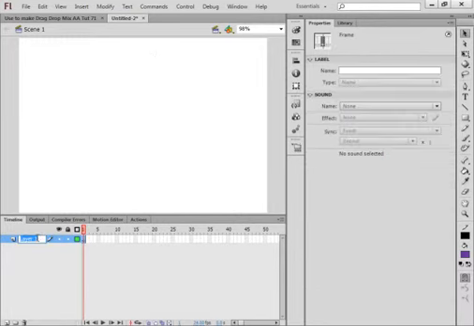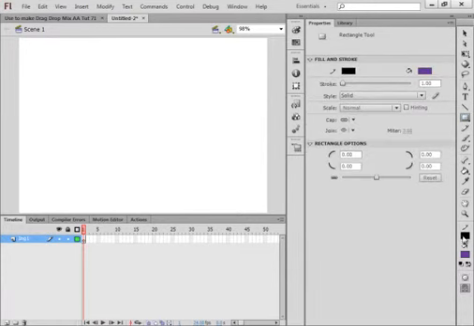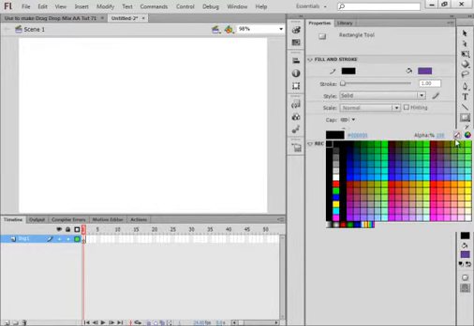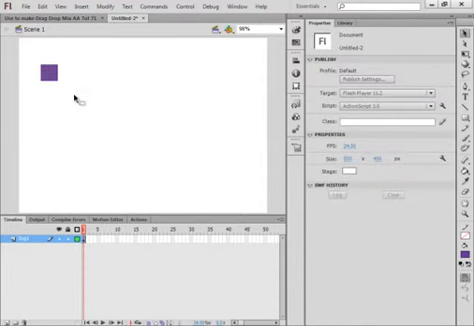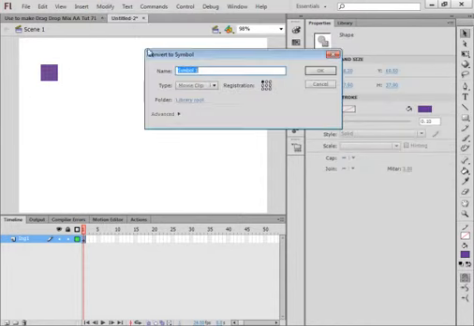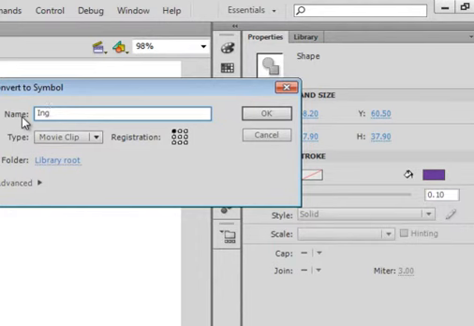I'm going to call this ingredient, ing1. Select my rectangle tool. I want to come down here. I want no stroke, so under the stroke click here, and I don't care what color fill I have, and I'm going to hold my shift down and make a square. Pick up my selection tool, highlight it, modify it, convert it to a symbol, make sure movie clip is selected, and call this ing as in ingredient 1 underscore MC.